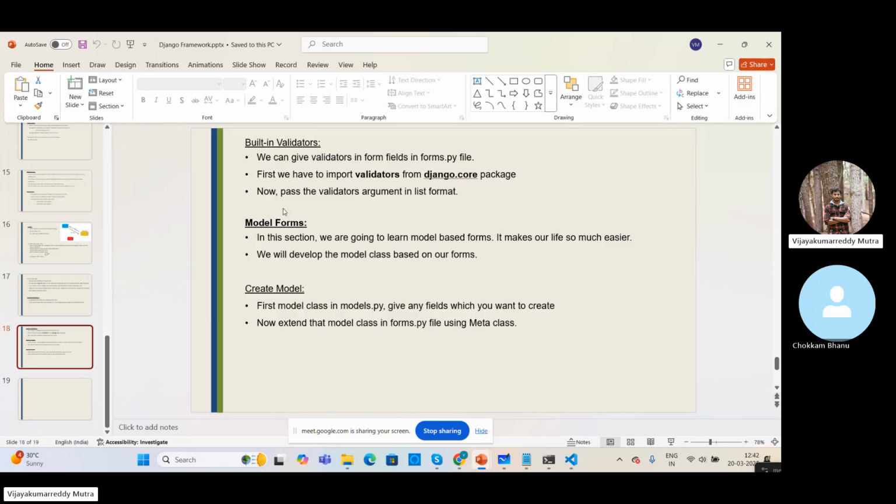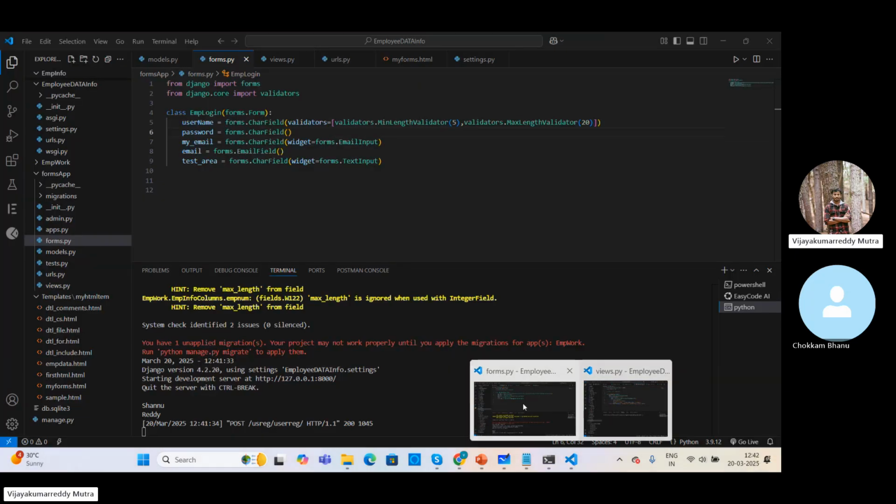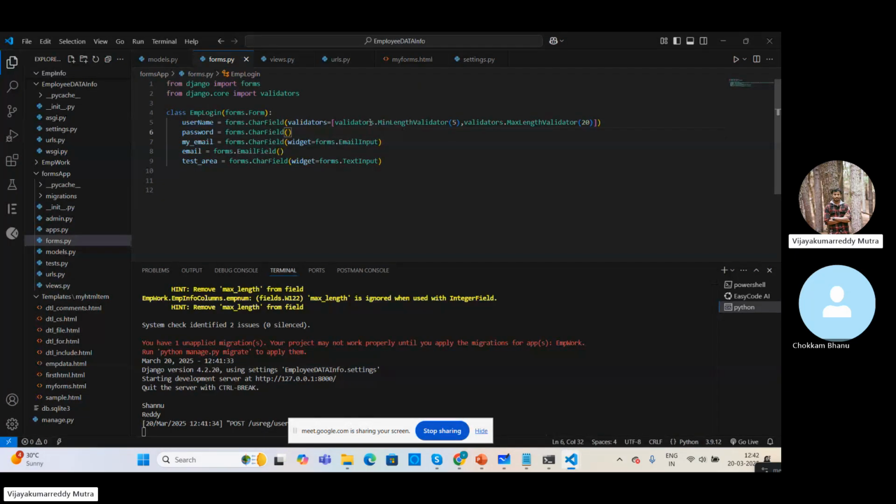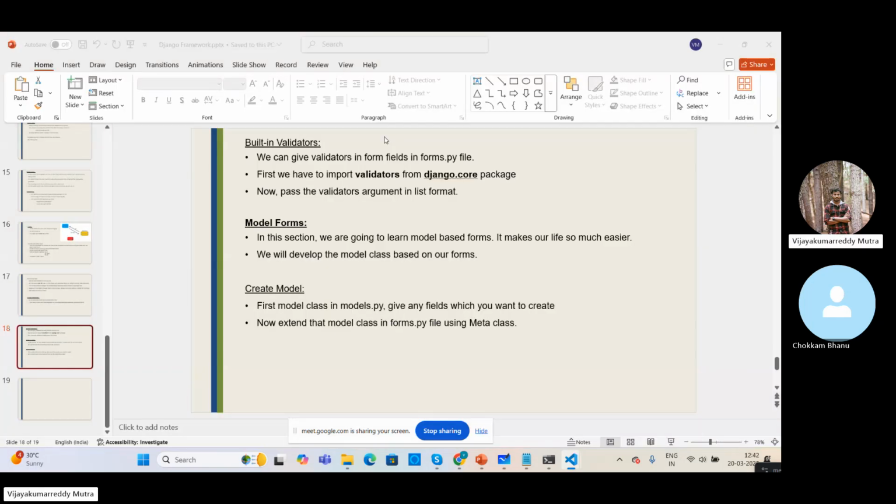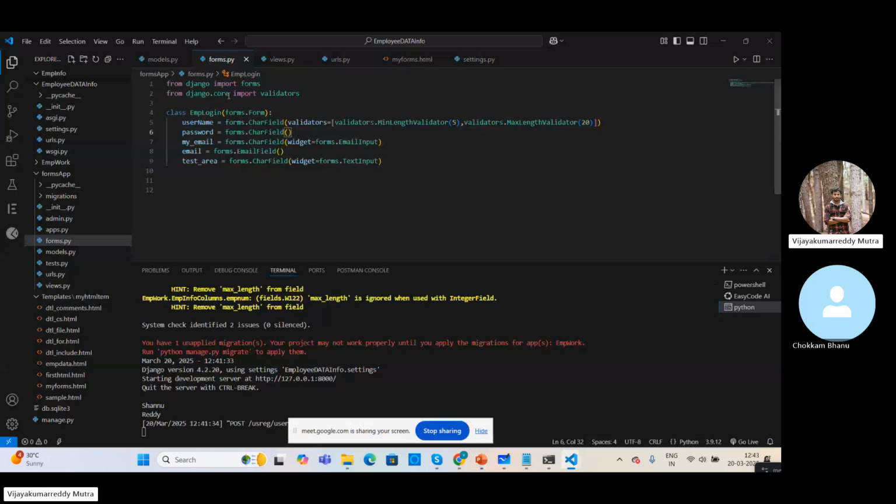Now come to built-in validators. We can give validators in the form fields in the forms.py file. We already discussed that, but let me give an overview. I'm not sure why this one is not working. First we have to import validators. Okay, we have done that. From django.core, from this package, we have imported these validators.